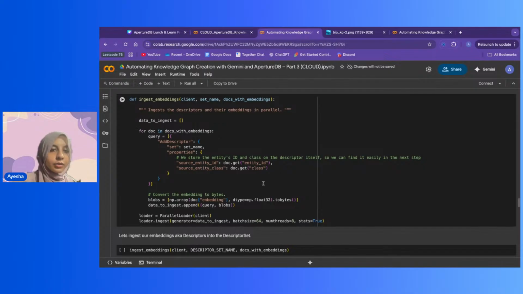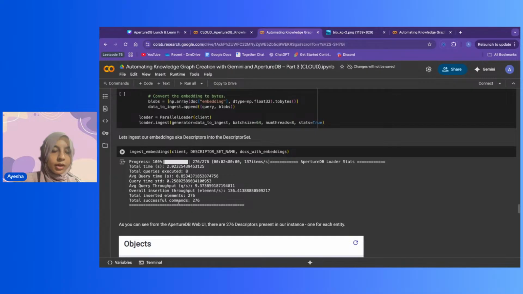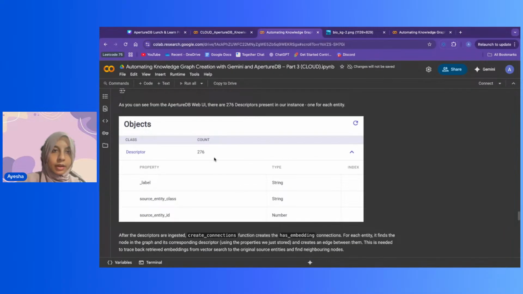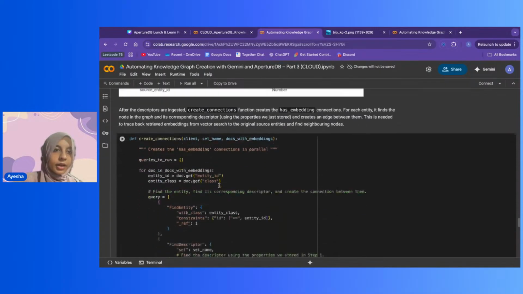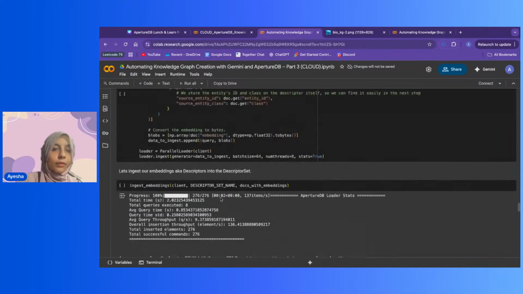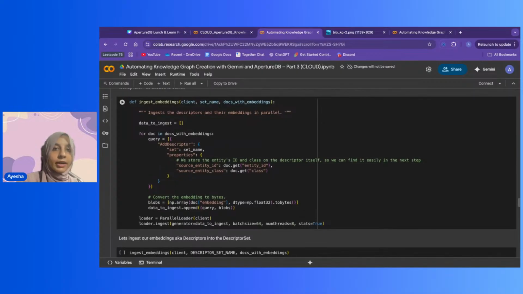In the properties, for identification, was the source entity ID. Of course, the entity ID is the most important thing we're using to identify each entity, and we also added the entity's class. So once that was done, all of the embeddings were ingested into the descriptor set, and this can be double checked here.